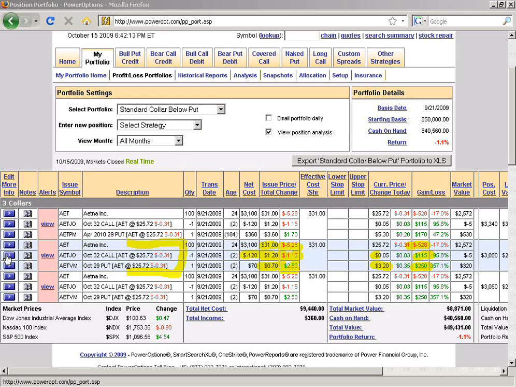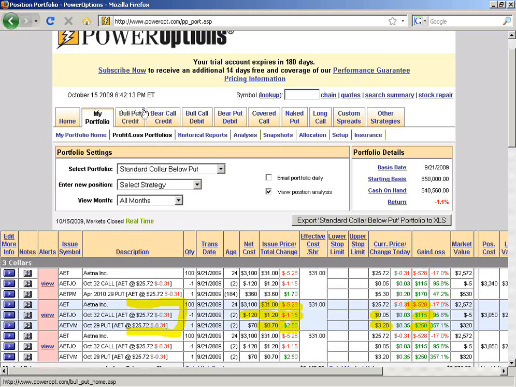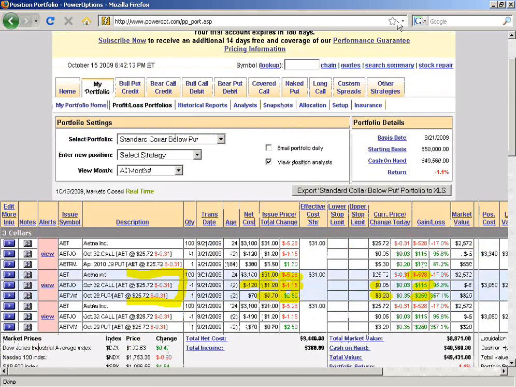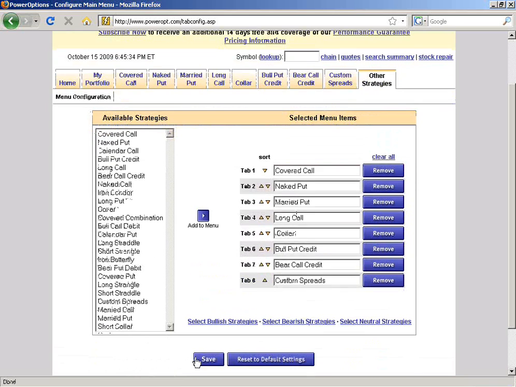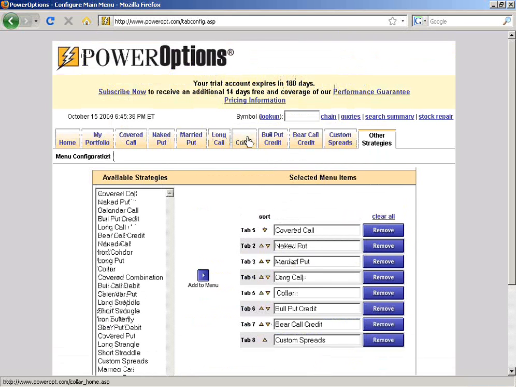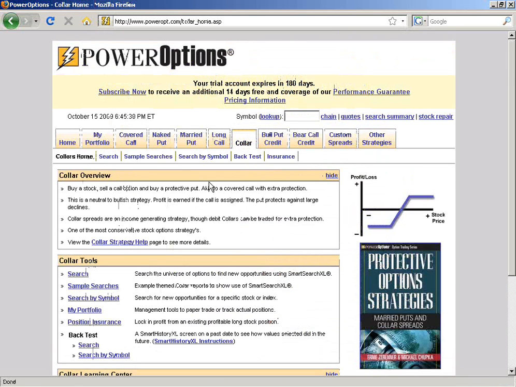And what we're going to do to emphasize that is go into the search by symbol tool. Oh, that was interesting, Mike. That was a silly maneuver. Let me get into the other strategies tab real quick. I apologize. Let me reload this. There we go. Okay. What I'm going to do is go into the collar spread for Aetna.